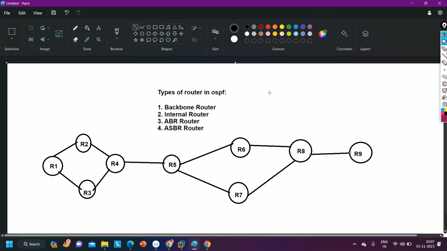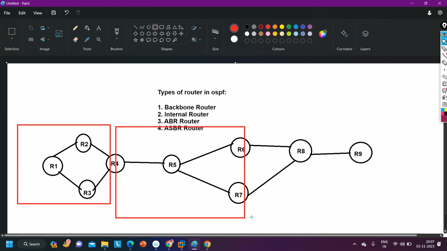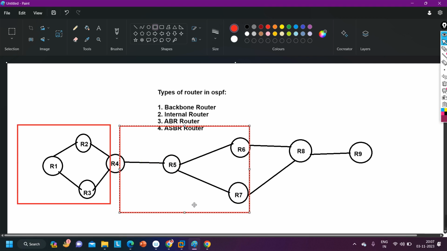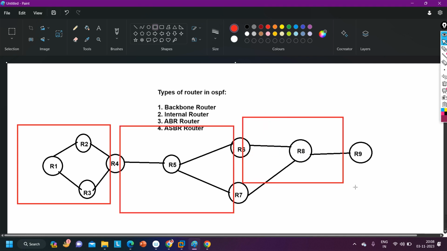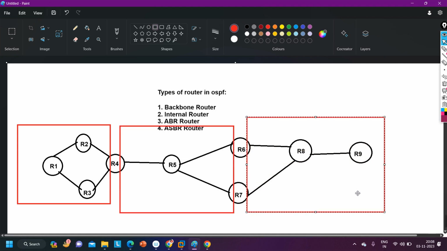And here in this scenario, let's say this is my area 0. Here we are running OSPF area 0. These two interfaces of router 4 belong to area 0, and this is, let's say, area 1, any regular area, and here we are running, let's say, EIGRP. This is a different domain, right?